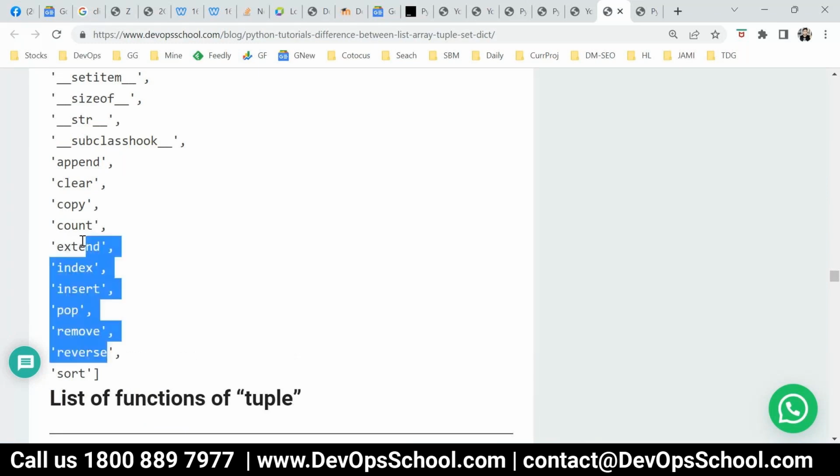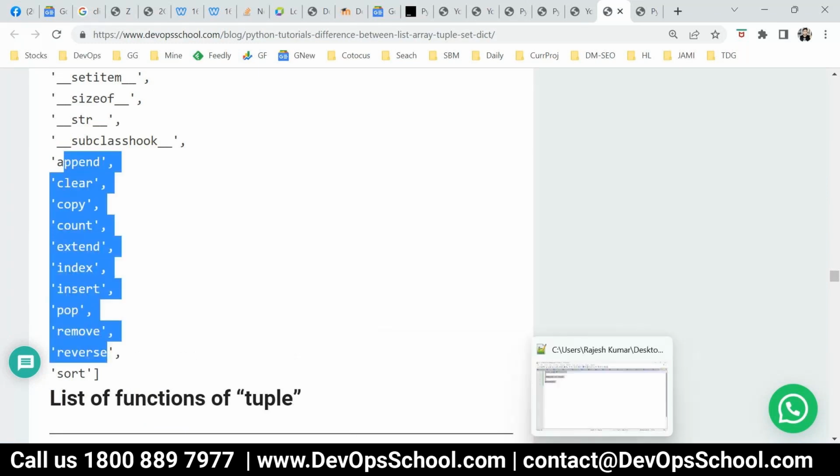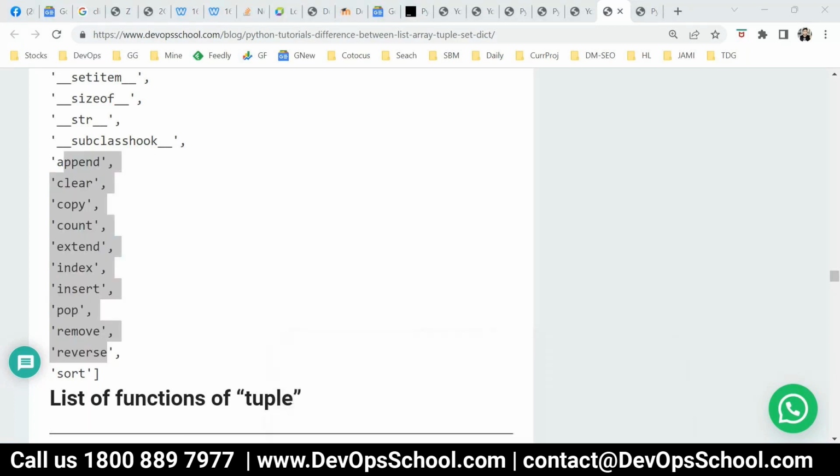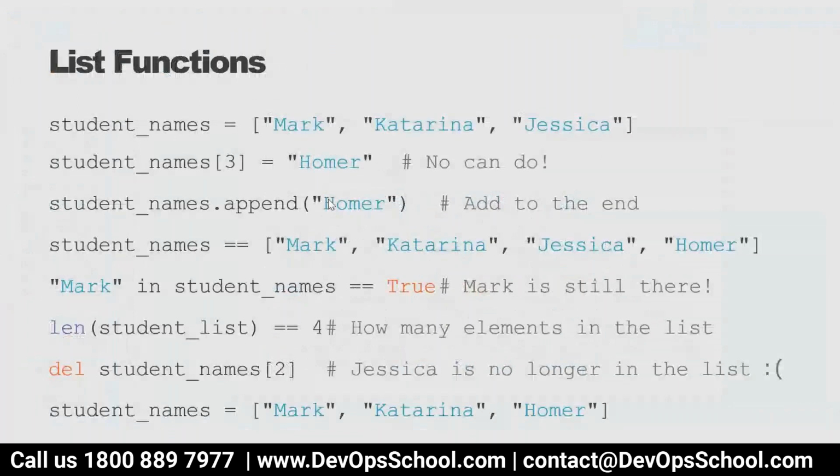So that way. How to use these functions? Let me give you some examples. Here you see there's one list which has student names. You want to print the third element, which is Homer. You want to add it.